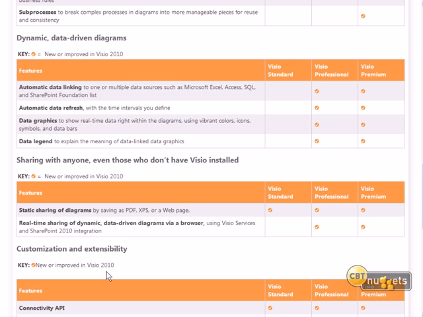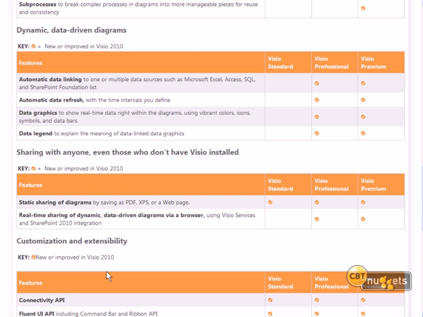As far as dynamic data-driven diagrams, I hope you are duly impressed with that capability. That's one of the biggest requests I get from students who want to learn about Visio, who may know a little bit about it, but they want to learn how to link their Visio shapes to external data. Immediately, you should see that if you have any of that need, Standard is off the table. Either Professional or Premium has all of that capability.